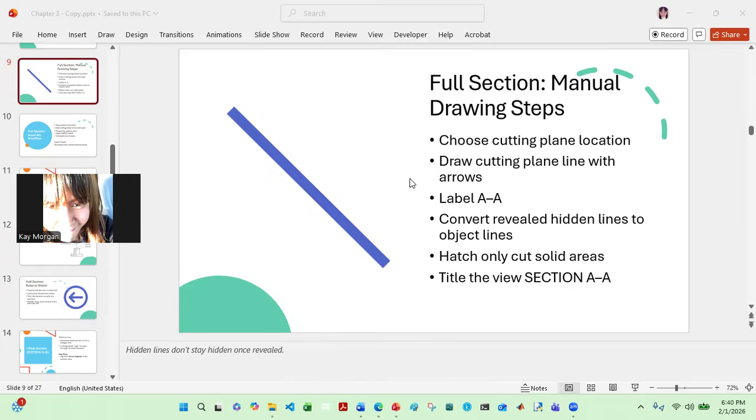Next, you draw the cutting plane line with arrows. The arrows are very important because they show the direction you're looking after the cut is made, so your orientation matters here. Then you label the cutting plane A-A. That label connects your cutting plane to the section view you are about to draw.